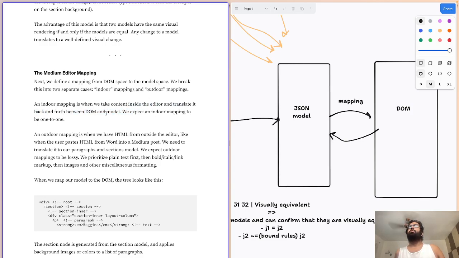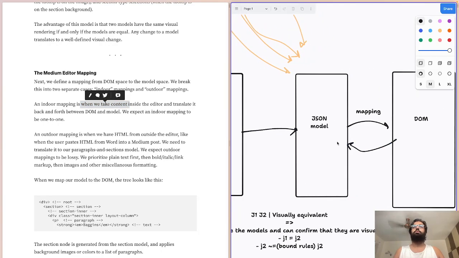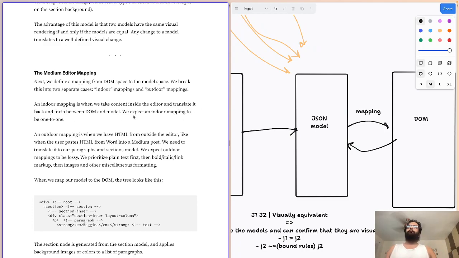We take content inside the editor and we translate it back and forth between DOM and model. We expect an indoor mapping to be one-on-one mapping.